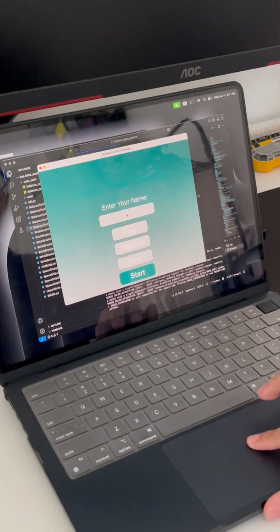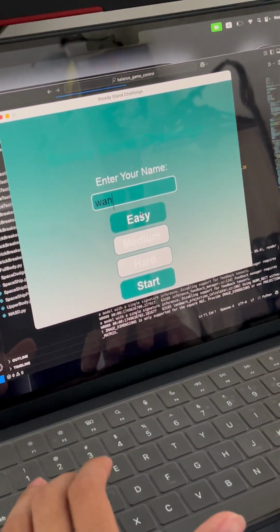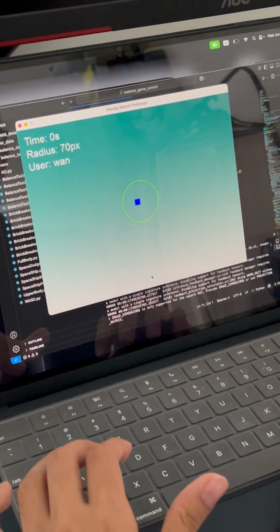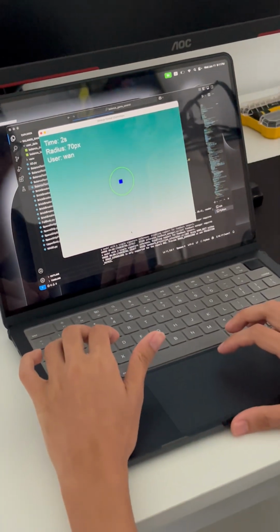Okay, as we load the coding for the second game, which is the Steady Stand Challenge, the first thing is to put in the person's name. This will be recorded to compile all the data. And then we will choose the difficulty of the game. The harder the difficulty, the smaller the circle will appear.